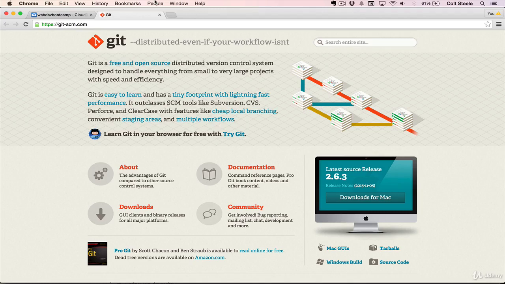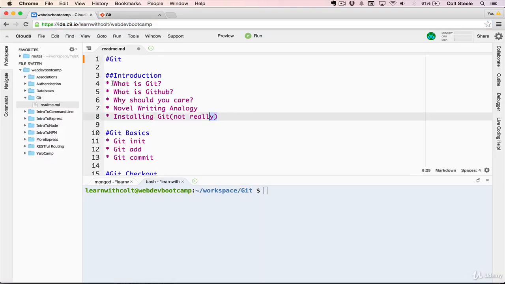We're covering Git. You've also probably heard of GitHub. If I go back here to our notes, these are the big things I want to talk about. So what is Git? What is GitHub? They're very different. They are related. Maybe very different is too strong of a word, but they're not the same thing.